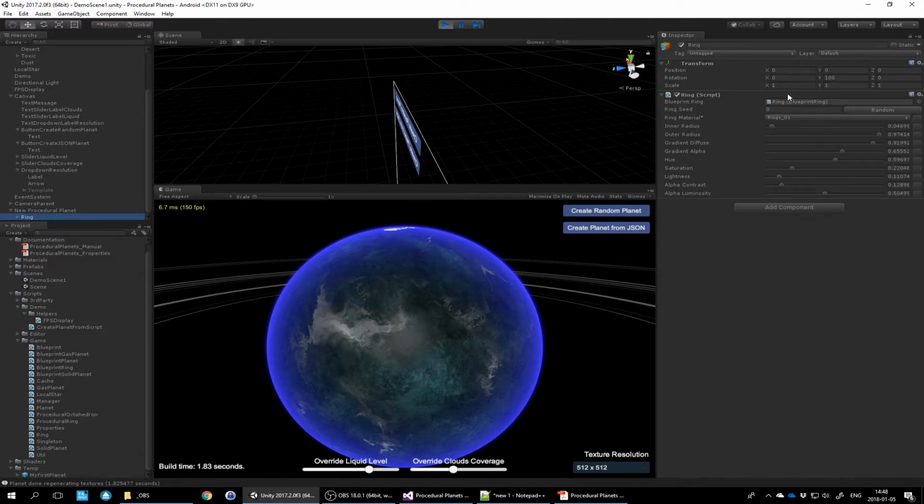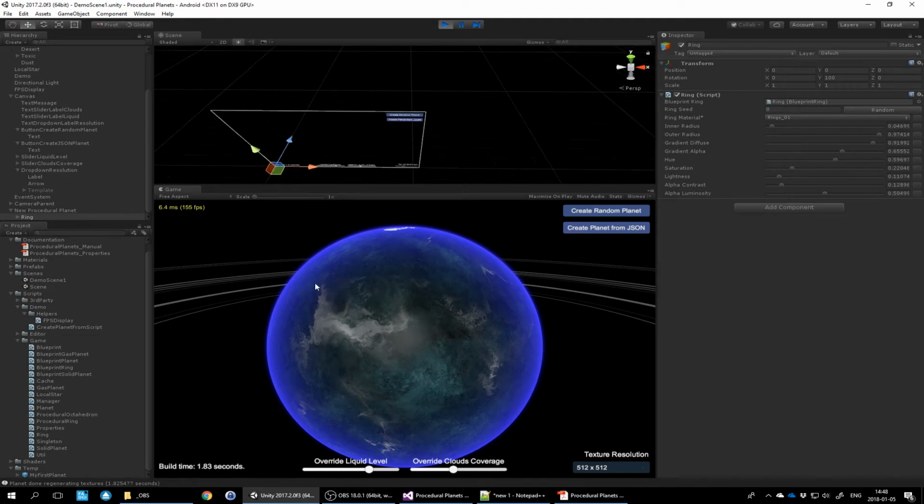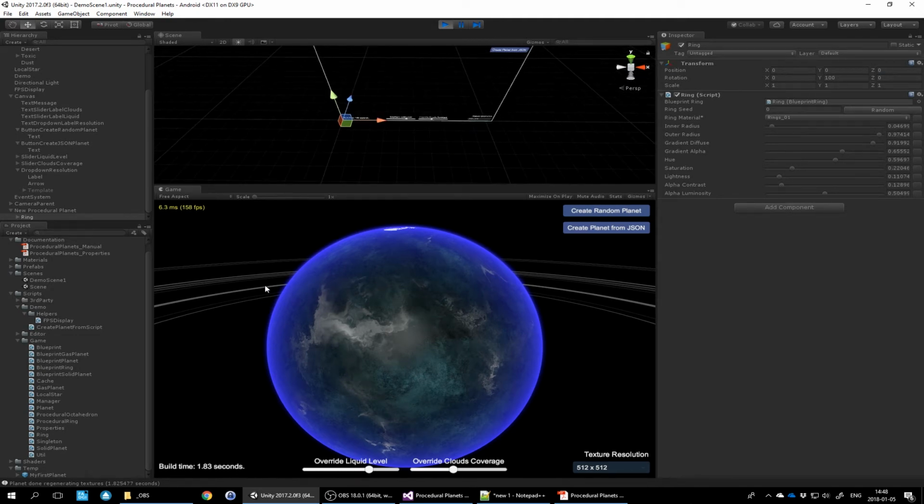And here's the ring. So even if you try to rotate this, it won't allow any rotations. The reason for that is that the rings actually have to be split up into two due to how it's sorted. As you can see, you have a ring that potentially could be going behind this semi-transparent atmosphere, and you also have a ring that can go in front.